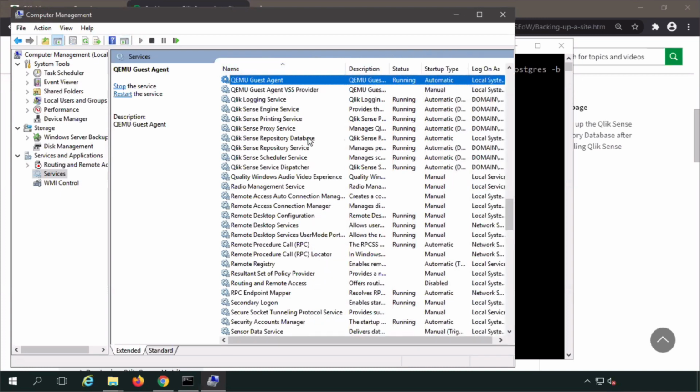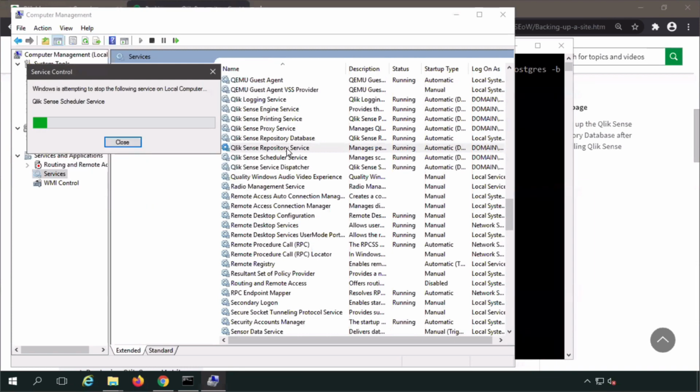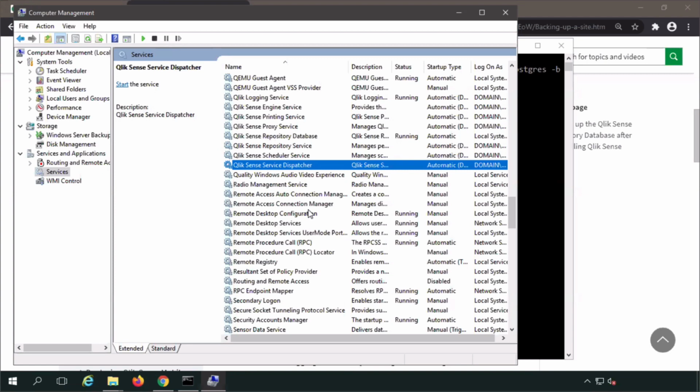And before we do all that, we'll need to make sure that our services are stopped. So again, we'll be relying on everything but the repository database to be stopped. A quick way to do that is to stop the repository service, which will in turn stop every other service that is dependent upon it, with the exception of the service dispatcher, which we'll have to stop manually. Your logging database is unaffected by this process.